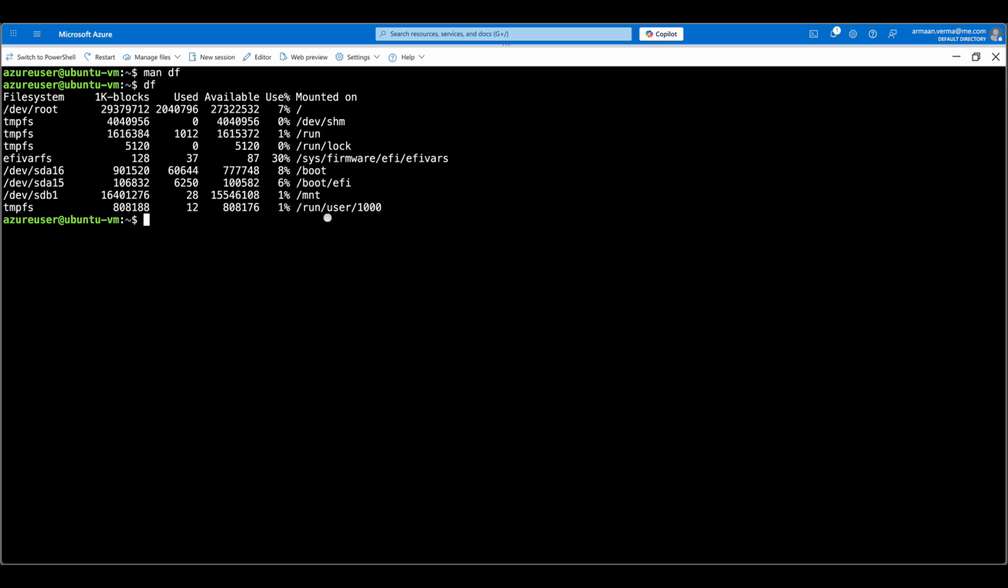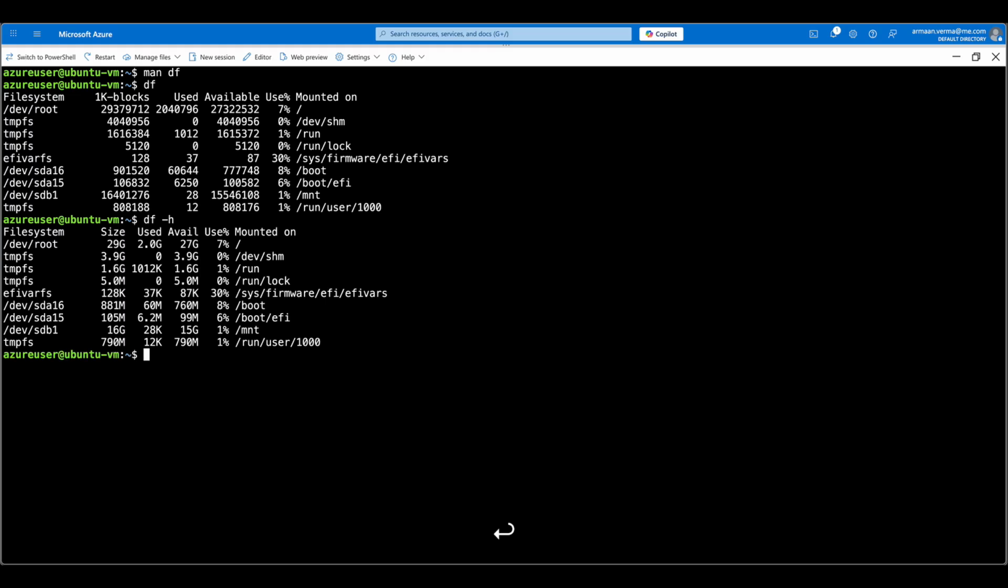Basically mount is important because it needs to know which directory you are going to mount the file system onto. The block size by default is 1K, but you can use various switches. So for example, if you use df -h, it will give you more specific information, much more human readable, which gives some data over here on the system.